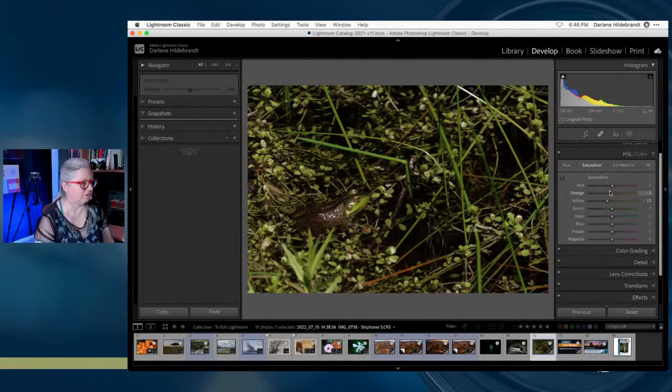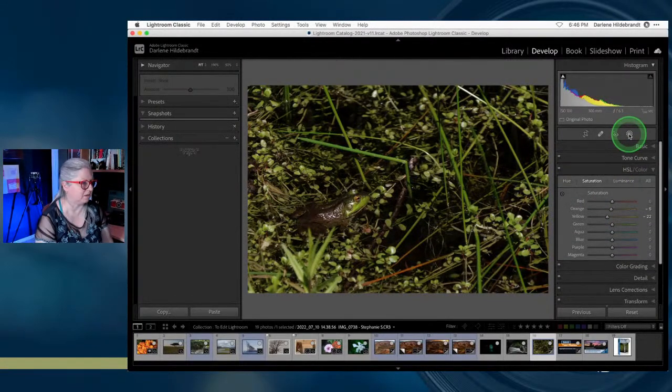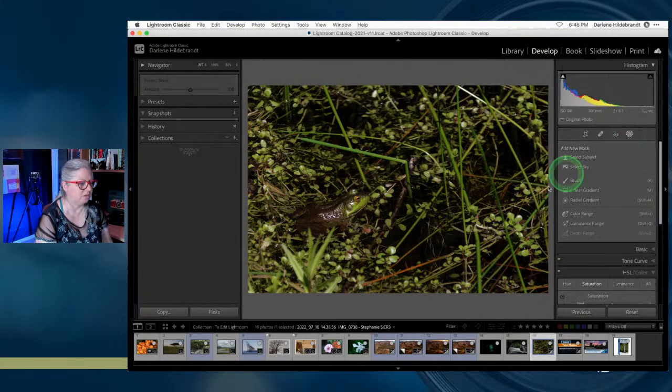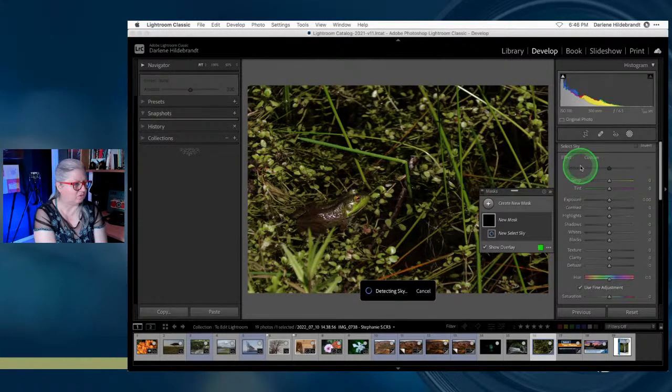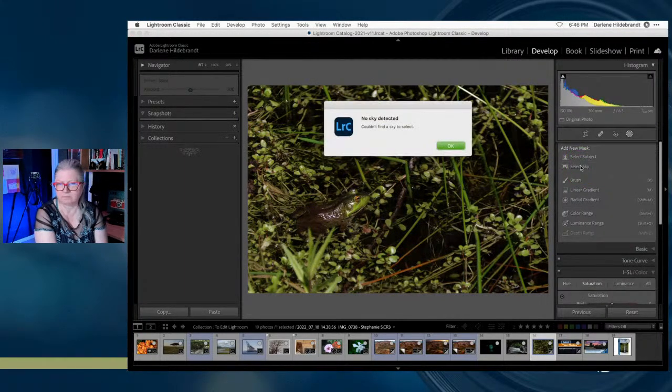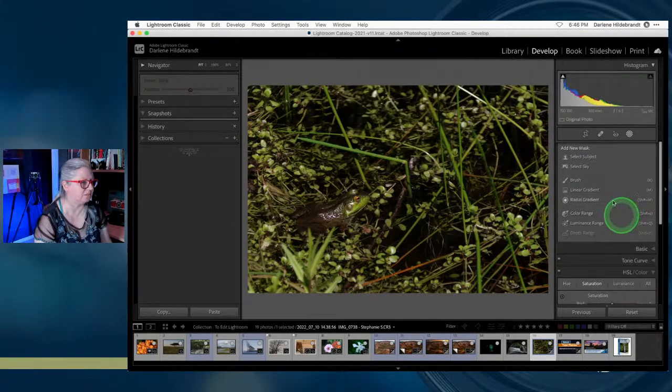Now I want to go into a mask, because I really want to pick him up. So I'm going to choose select subject, right? Any bets on whether or not Lightroom's going to pick up the frog in this or not? Because Lightroom's looking for things that are sharp, and I don't know if it's going to find this frog. Oh, I pressed sky. Okay, so definitely there's no sky. All right, so Lightroom was right.